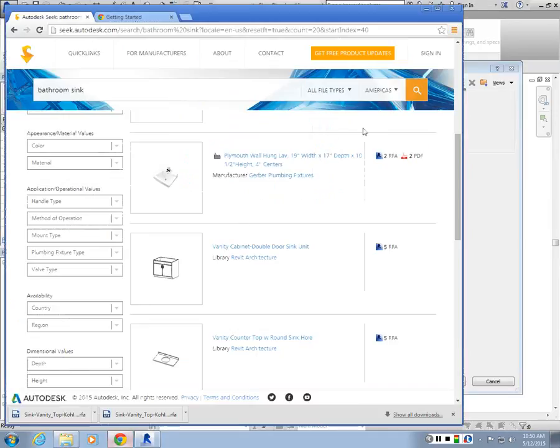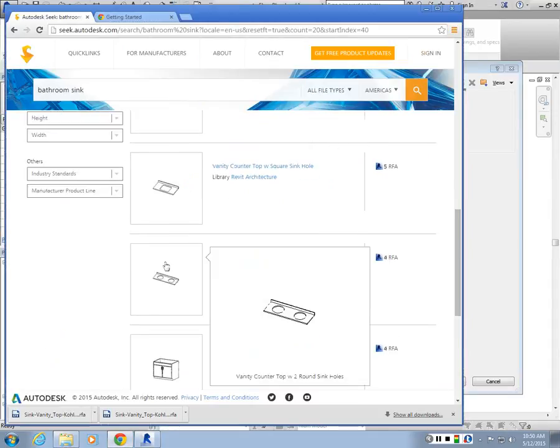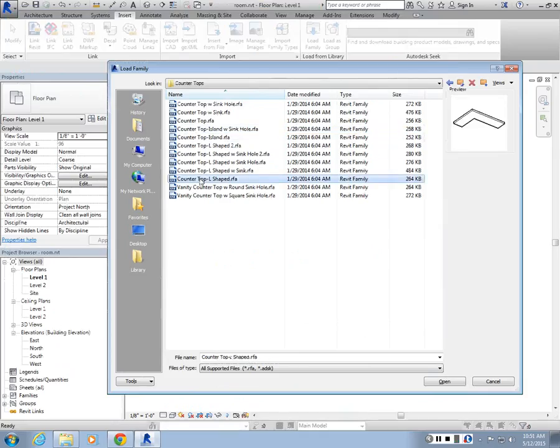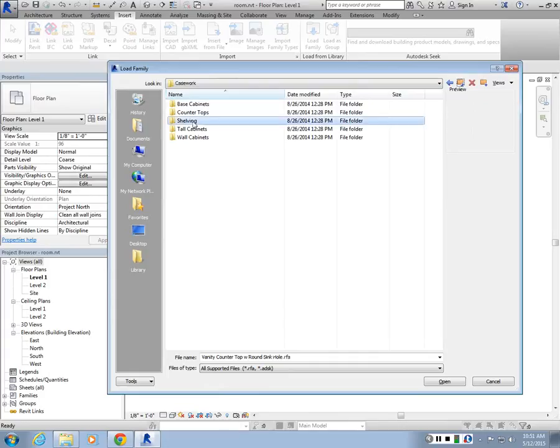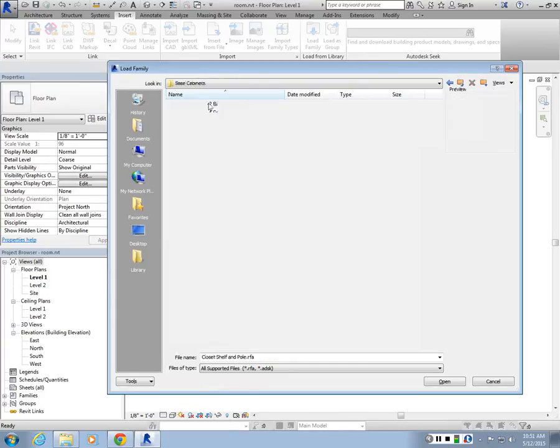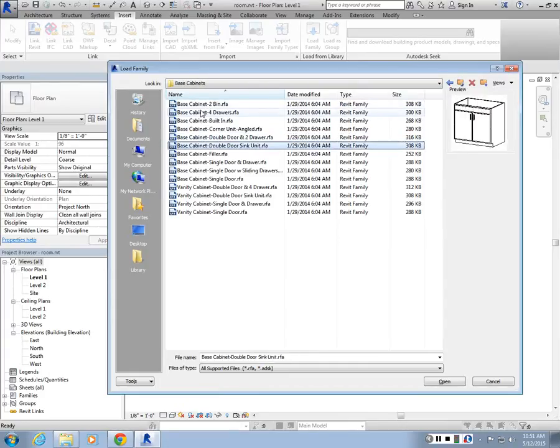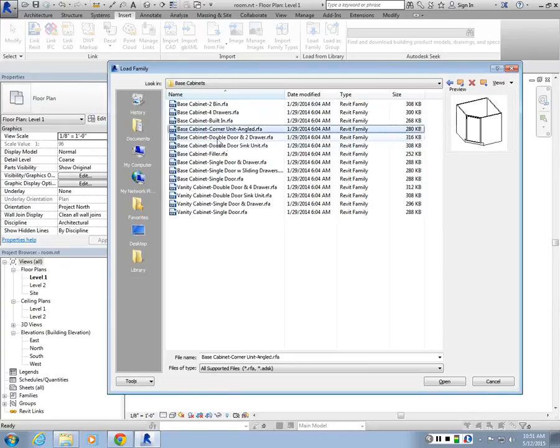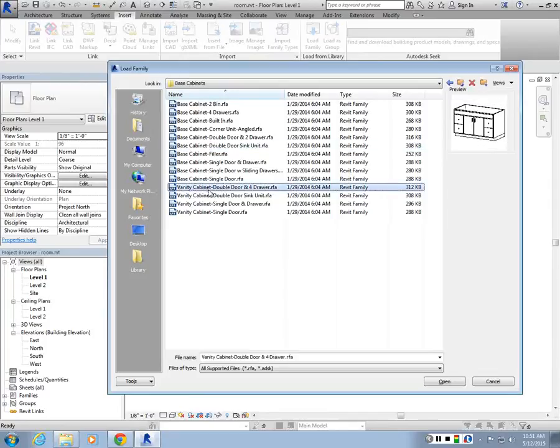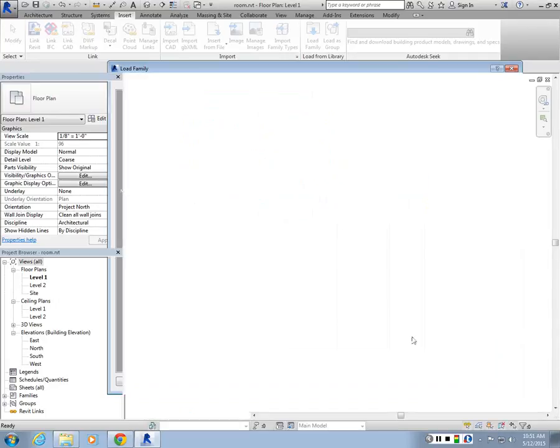Then you can find it here, Autodesk Seek. These are all custom objects produced by companies as well. Countertop, shelving. Okay, base cabinet, double door sink unit. Let's get this one. Or vanity double door with 4 drawer, vanity sink unit. Vanity is basically the one for the bathroom, right? So I can select these two and open them as well. This is from casework.